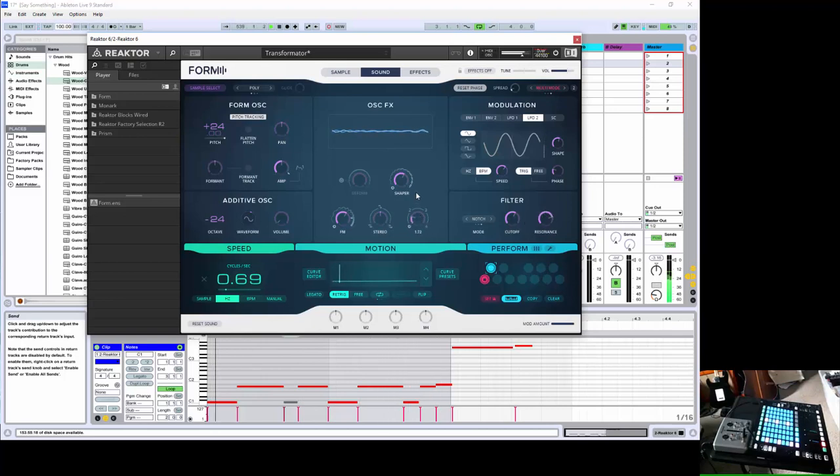So I decided to do some FM modulation. I finally got it to kind of line up with the drums a little bit, but it's just weird. It's just weird, man. It's kind of cool though.